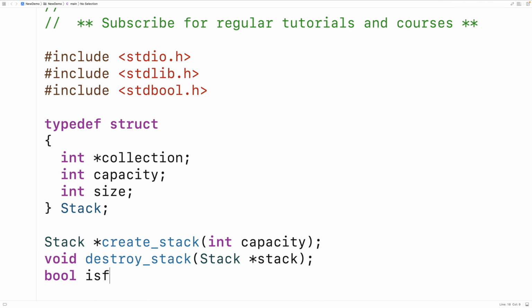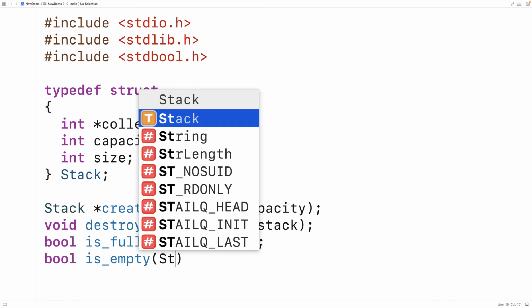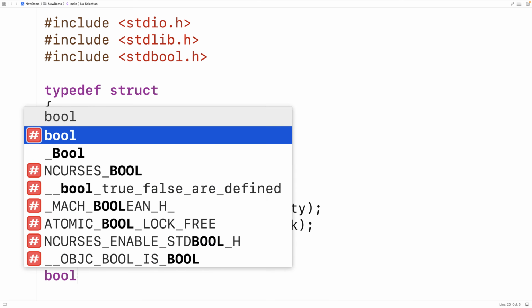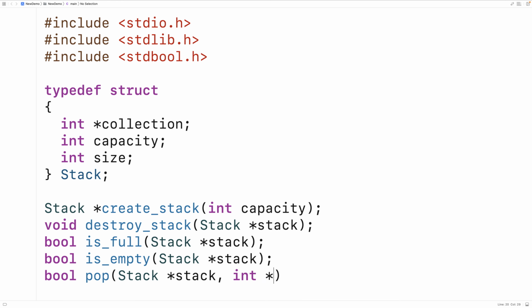So bool is_full, Stack star stack is going to return true if the stack is full and false otherwise. Bool is_empty, Stack star stack is going to return true if the stack is empty and false otherwise. And next, we'll declare our pop, push, and peek functions. So we'll say bool pop, Stack star stack, int star item.